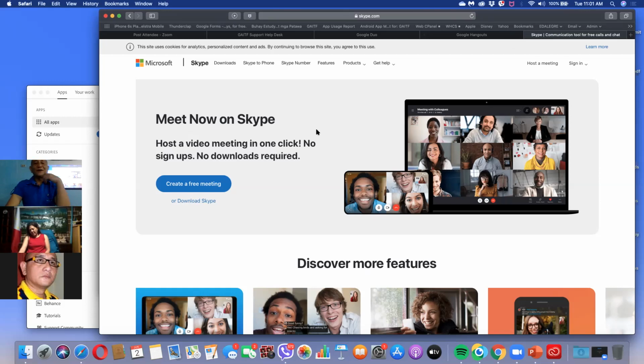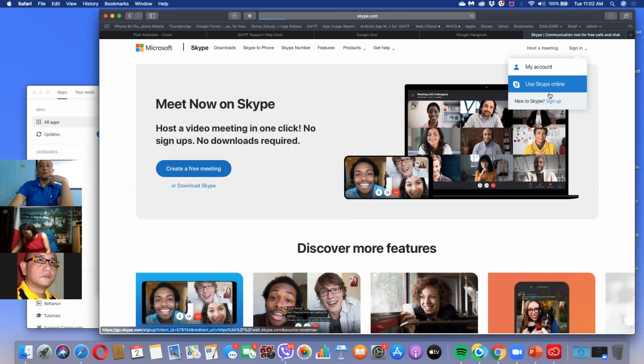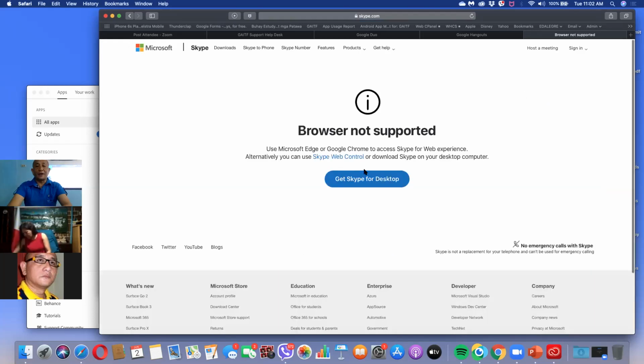Okay, so for Skype, you just sign in. If you want to download it, you can download the app, but it's up to you to download the app or just sign in. If you have a Skype account, just sign in. For example, I have mine. Then you can download it on your desktop, and when you download it on your desktop, you can log in. So that is Skype.